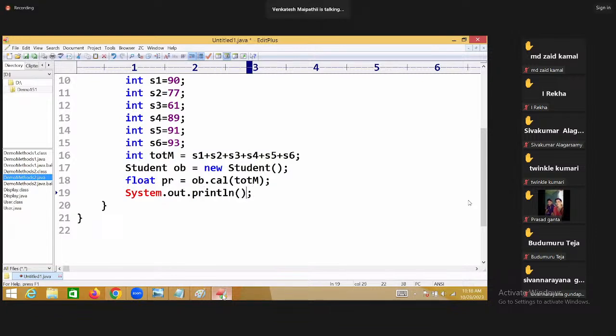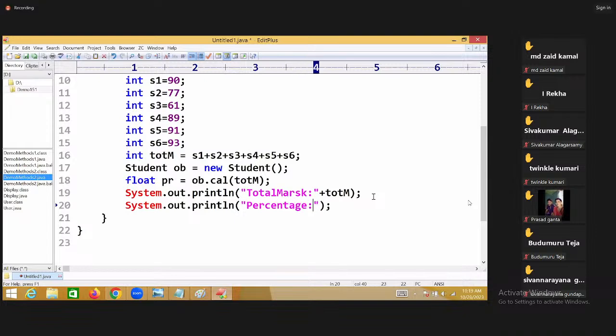System.out.println, I am displaying the total marks. System.out.println, I am displaying the percentage. That is PR.